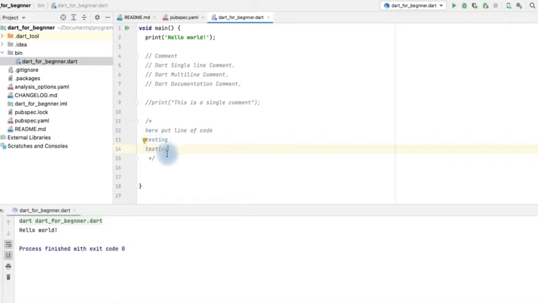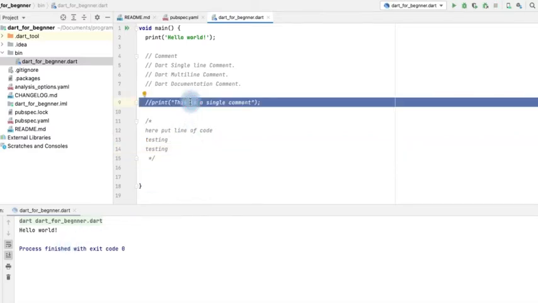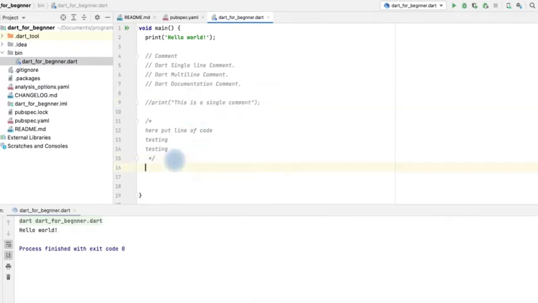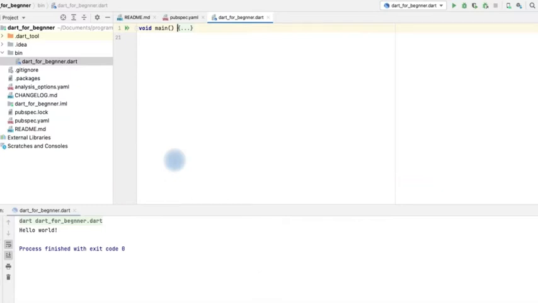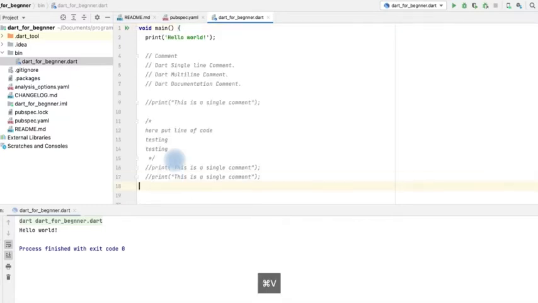Here I write three lines. These lines will not be printed and will not be shown when the program runs. I run the program, and these three lines are not shown. I copy these lines to save time.